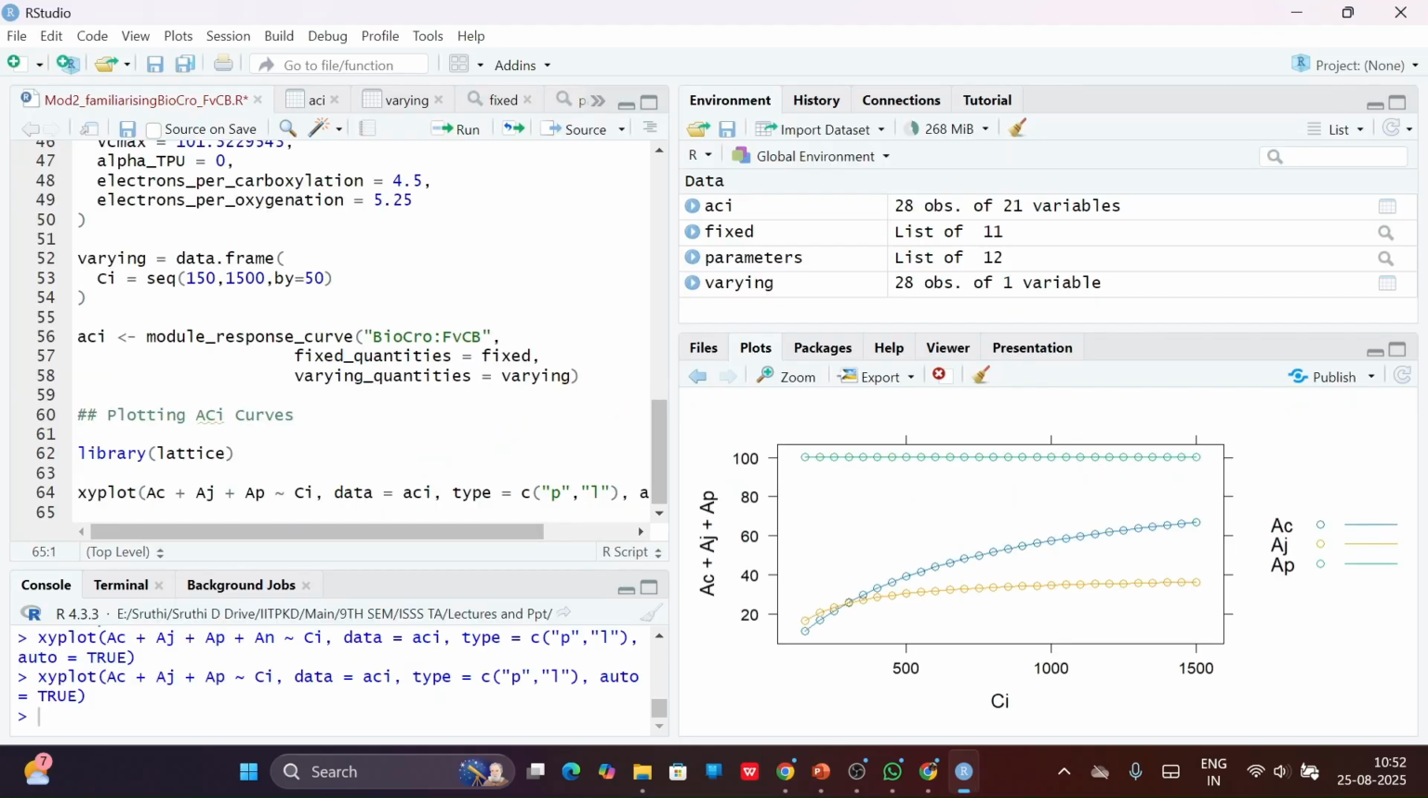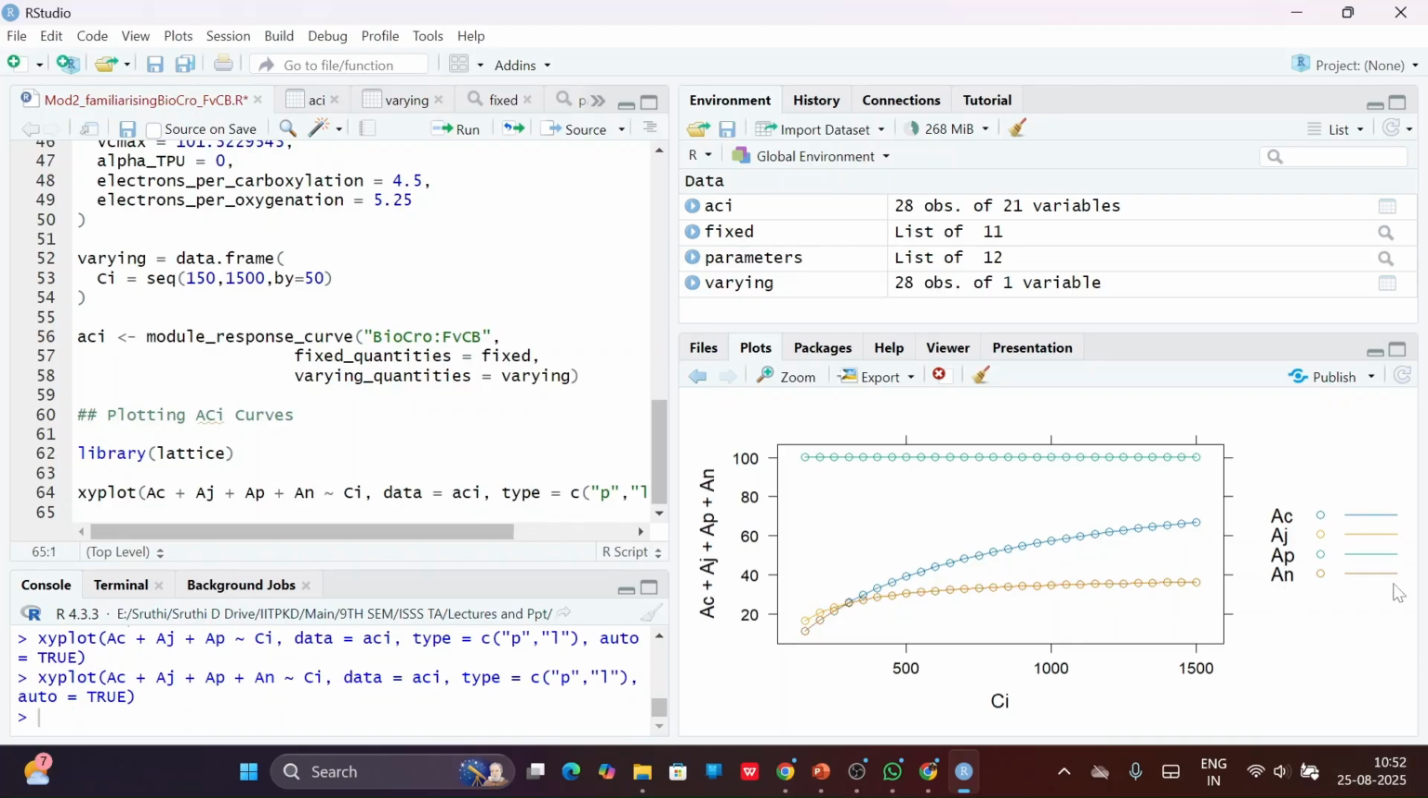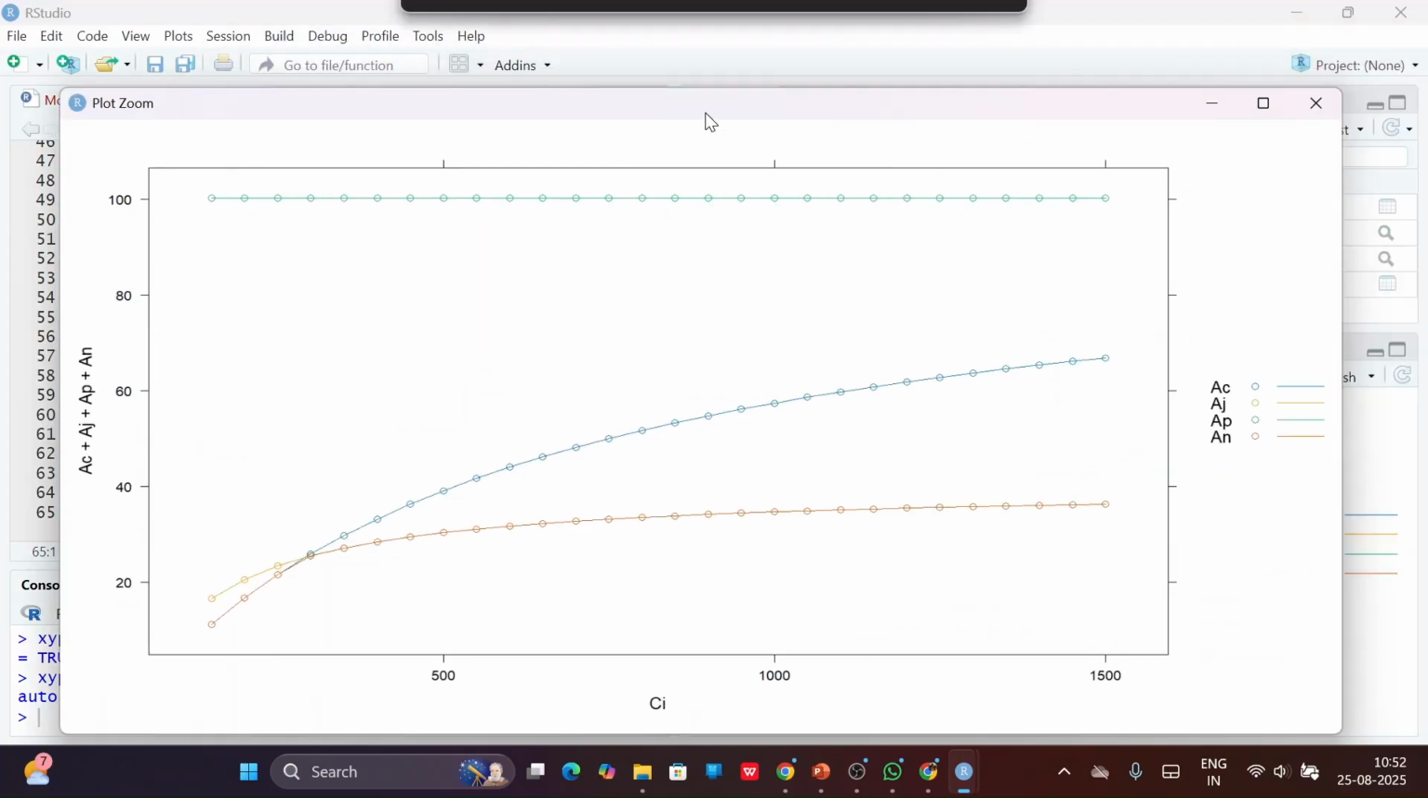Now, if you plot An also along with this, you can see An is represented by this dark orange line, and you can see over here how this blue Ac value is overlapped by the An value. After this point, all of the net photosynthetic rate is contributed by the RuBP regeneration limited rate.